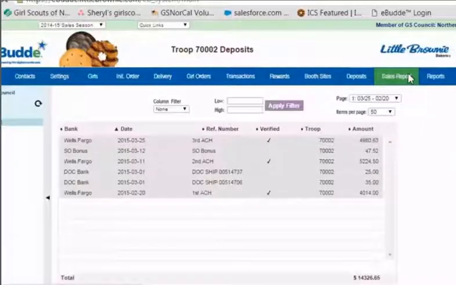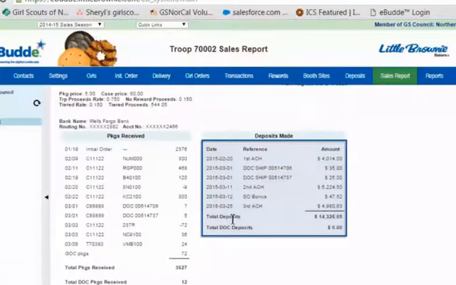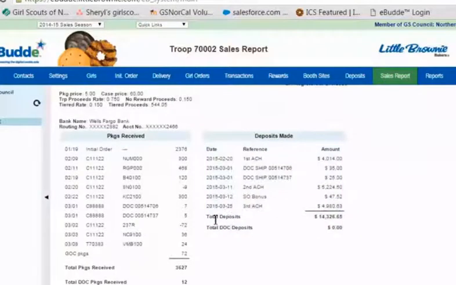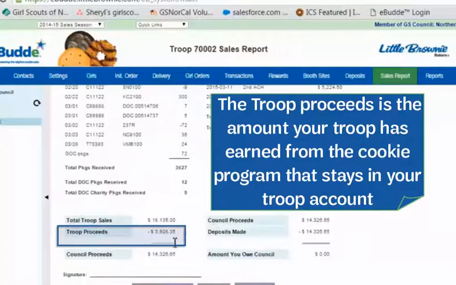Finally, you should review the troop sales report to confirm the sales summary for the troop. Click on Sales Reports and the troop sales summary will appear. You will see the ACH debits that the council has already deducted. eBuddy will calculate troop proceeds and council proceeds.